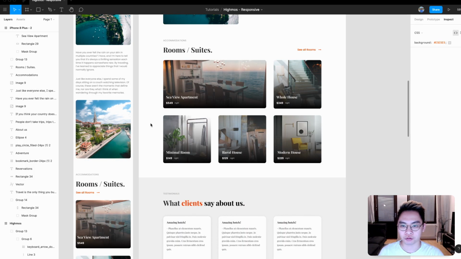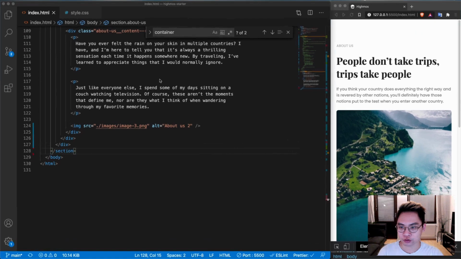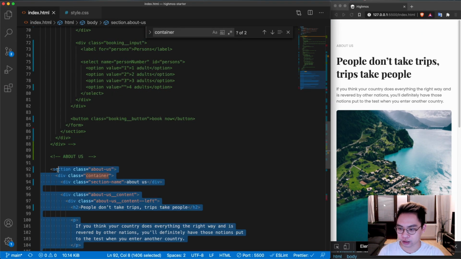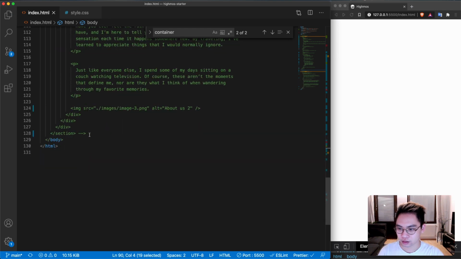Alright, so next we're going to work with the accommodation section. So let's go to Visual Studio Code. The first thing we want to do is to comment out the about section. And let's copy this. And in here, let's say accommodation.